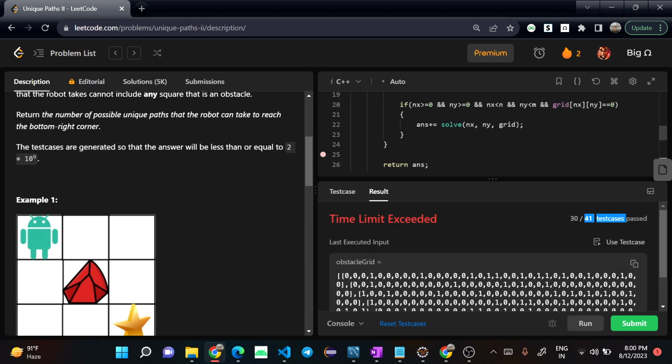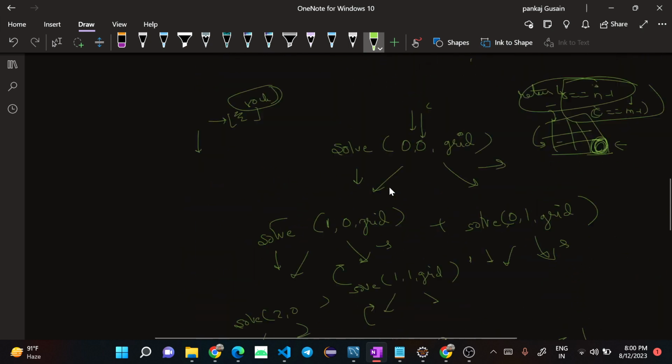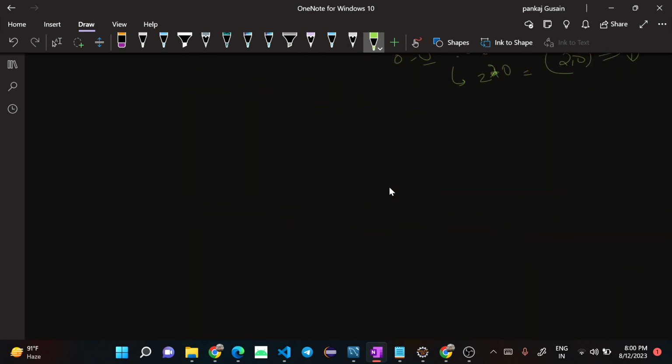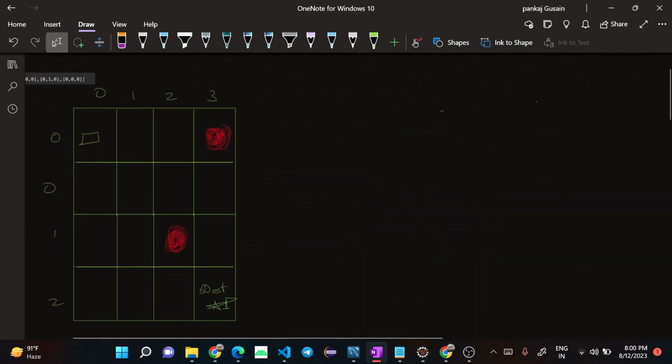So why are we getting TLE? First of all, we have to understand why we are getting TLE, and second, how we can overcome this TLE. So let's say you are standing at this point and you have to reach this point, and there are some stones placed at these cells. At one moment you have two choices, either you can go right or you can move down.